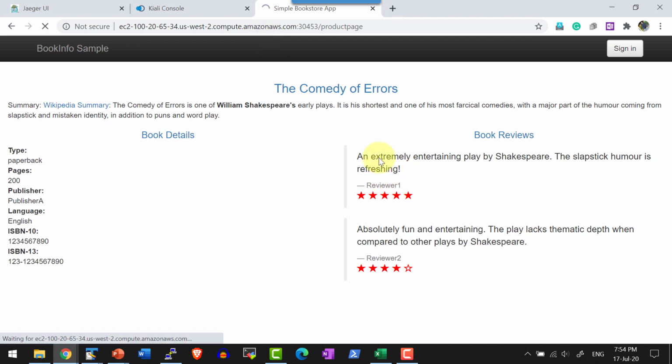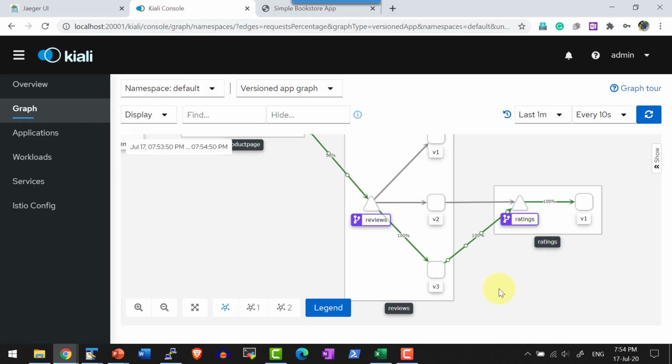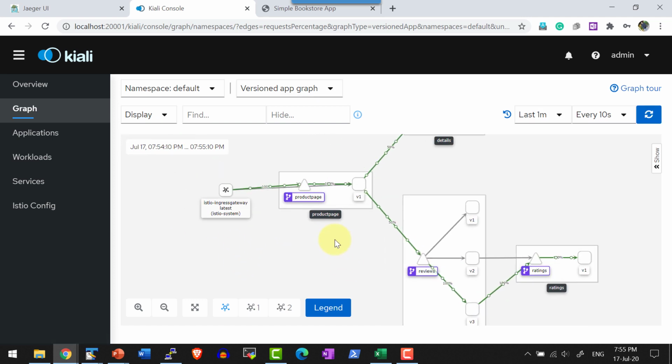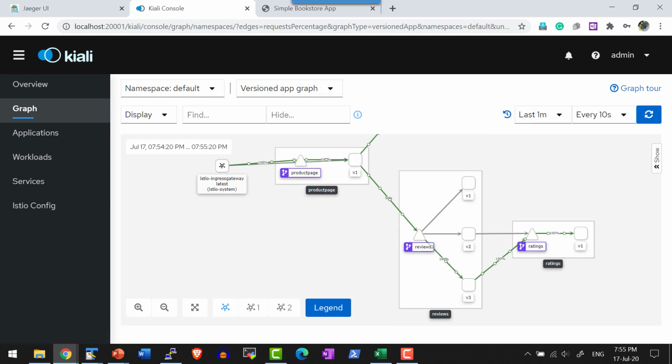I landed with the red color star. One more time. A number of times I refreshed, and I am always landing in version 3 only. So all 100% of the traffic is getting routed to version 3. This is the biggest advantage of using the Kiali web UI, where I can quickly go ahead and verify what's happening within the application, and especially while learning Istio, after making the changes, we can visually see what's happening within the application.